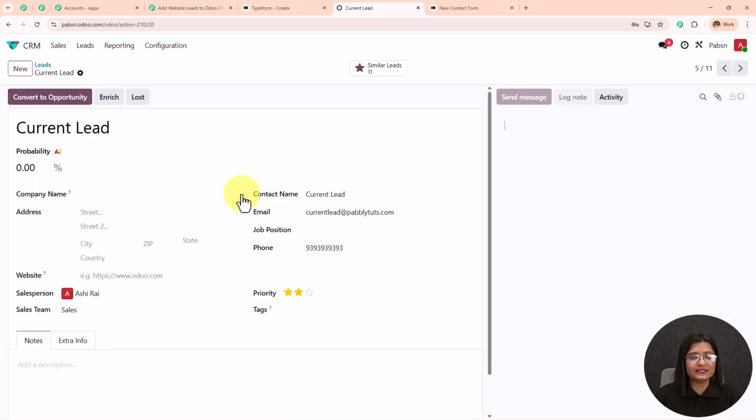So if I open this current lead, you can see this is the same phone number. This is the same email address. The contact name was also current lead, and then we have skipped all of these fields. So this is the same lead which we have created from our Typeform to our Odoo.